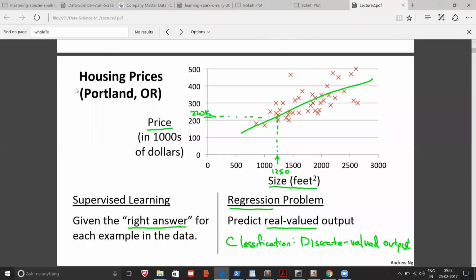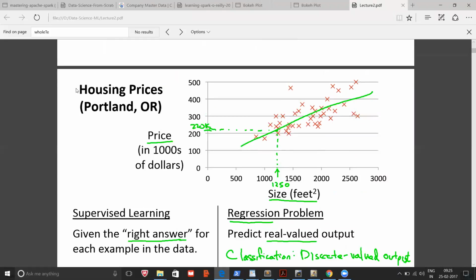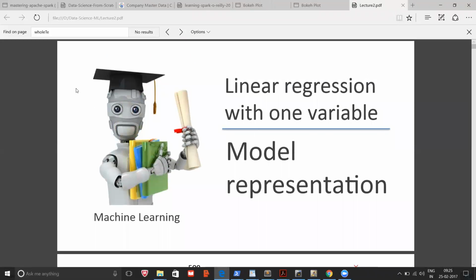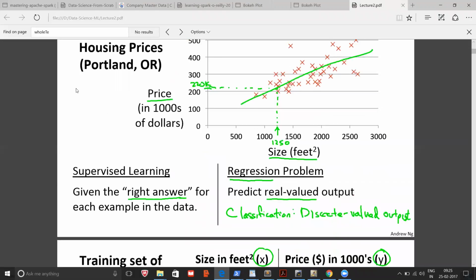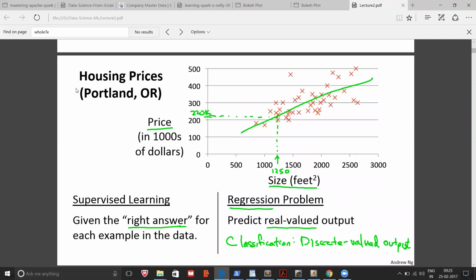Some slides that I will use the diagrams from here to explain linear regression. Feel free to ask. I'll share these slides. It's a very simple example to explain.